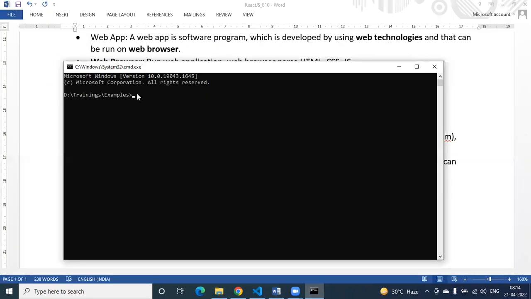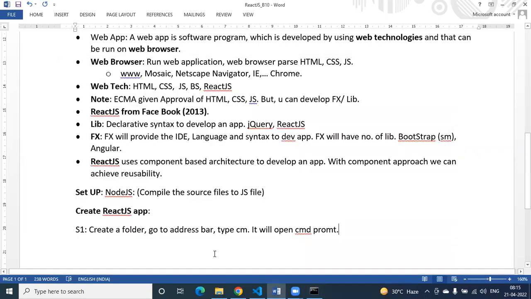In the command prompt, if you want to use it with a Windows 7 machine, type npm i create-react-app and your application name, for example React EX1 or React basic example, whatever you want. This is the npm command. npm install, you can write fully or as a shortcut, anything is fine, i or install. Next, create hyphen react hyphen app, space, and your application name.